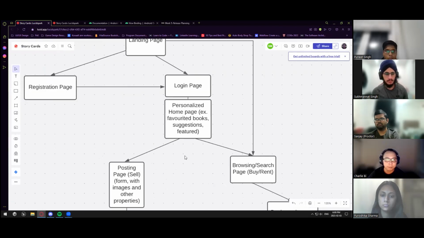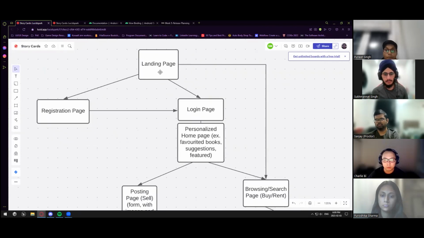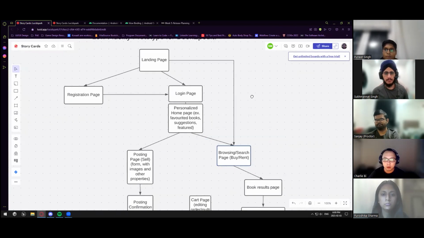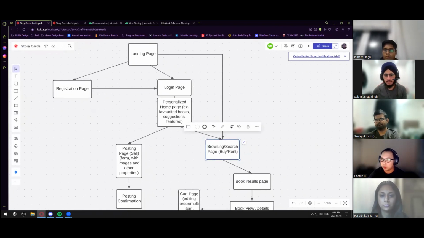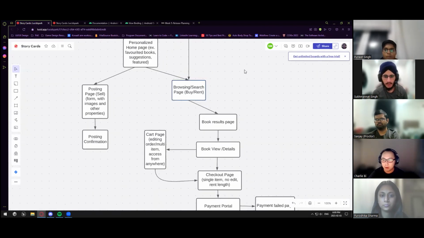Okay. All right. So from the landing page, we can either register, we can log in, or we can browse. Are we forgetting anything? No, I don't think so. Doesn't sound like it. All right, great. Then I think we're good for the learner role.